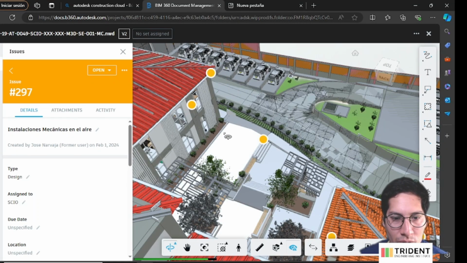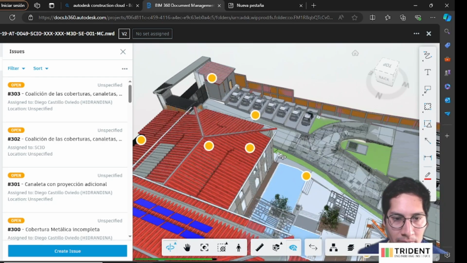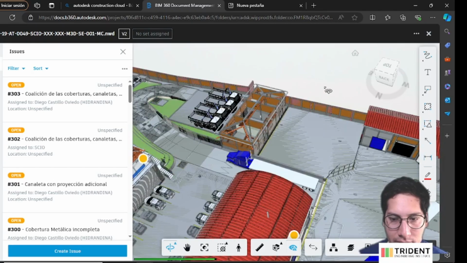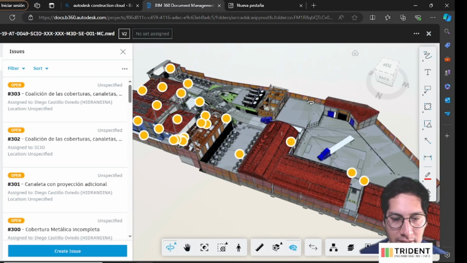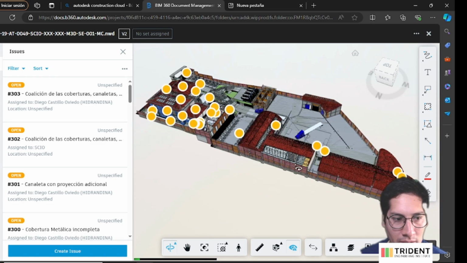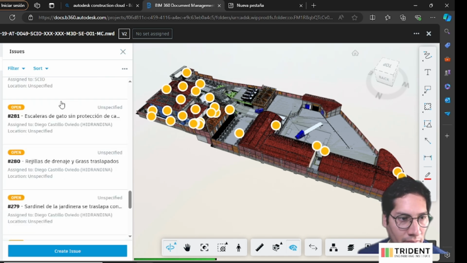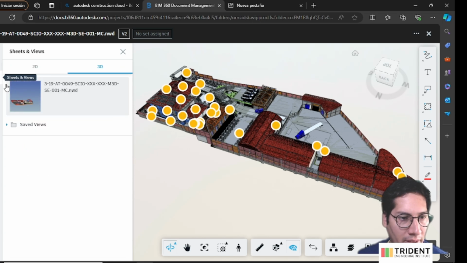So if I want to communicate, what we want to do is focus on how we are going to communicate the whole project in just one place. That's the main idea of managing this BIM model. So we're going to have all these issues here. And we can see also if we have any sheet or any view.